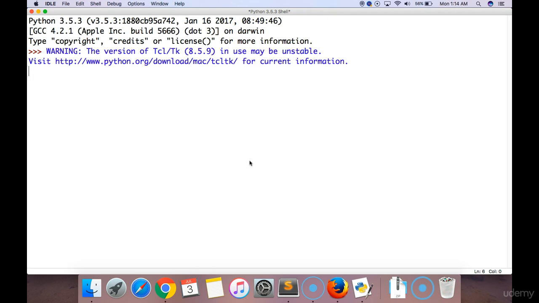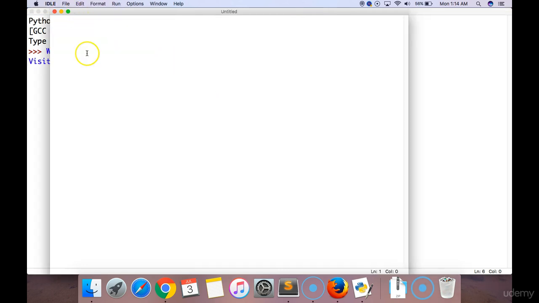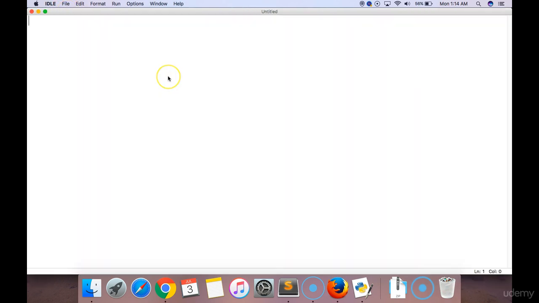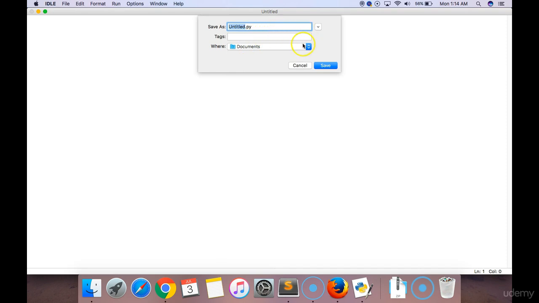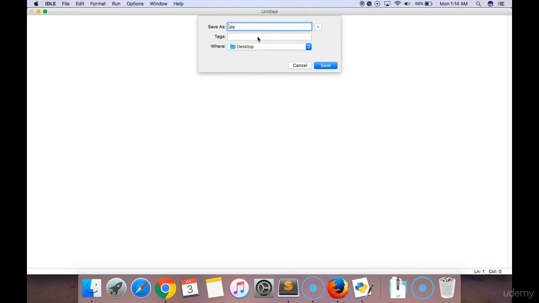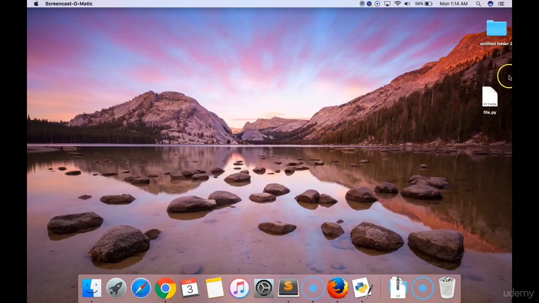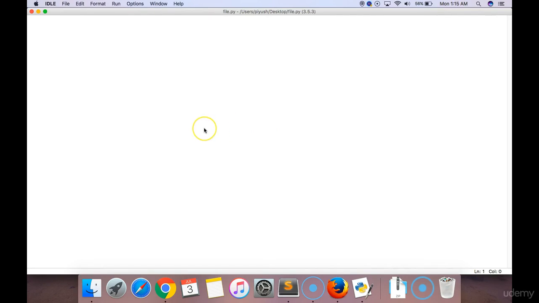So here I just open up Python script. Click File, click New File, and here we have a new Python script. Just save this script on the desktop and name it file.py. So here you can see there is a script which is file.py.